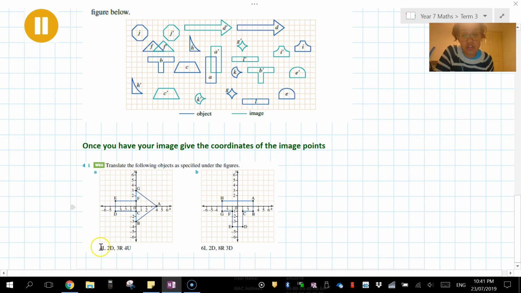So translate for 1L, 2D, 3R for you, and then you would give the coordinate points for each one of those. So where does A image, B image, C, D, E, F, G image appear on your Cartesian plane? All right, so that is your 2 activities.